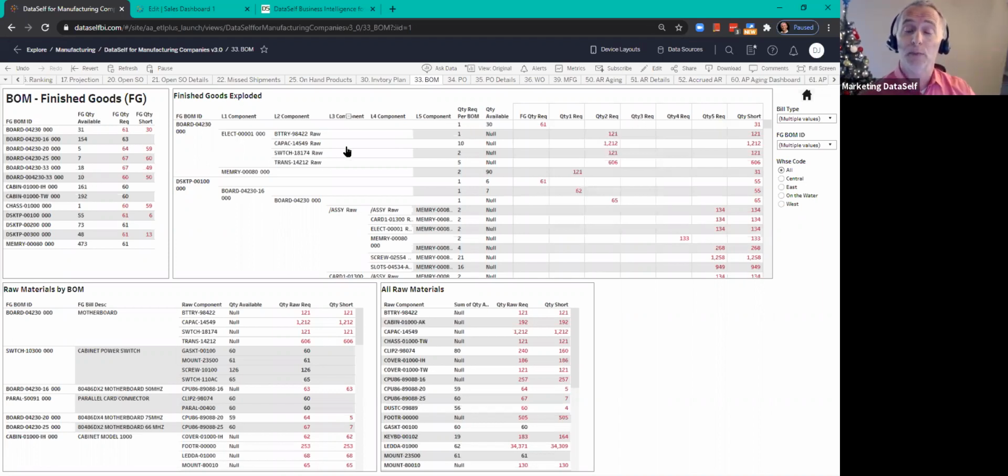If you have more bill of material levels, we can customize or train your people on how to create 6, 10, 15, as far down as you want to go in your bill of materials levels. So overall, this is the section where you can take the finished goods and explode them into each of the bill of material levels and see the quantities required.